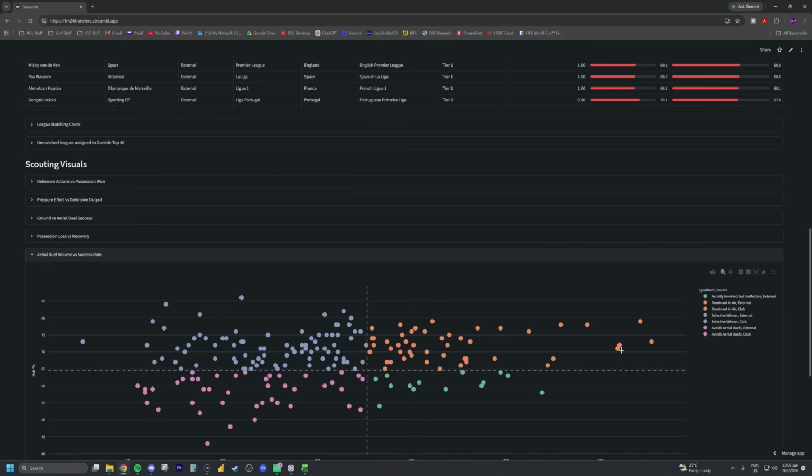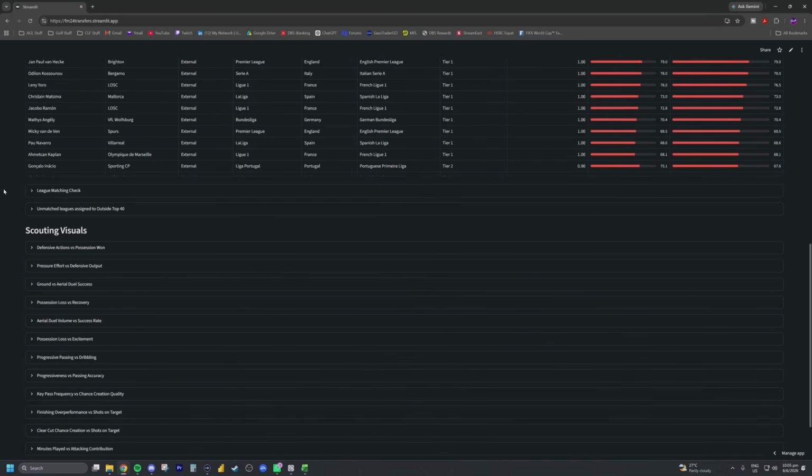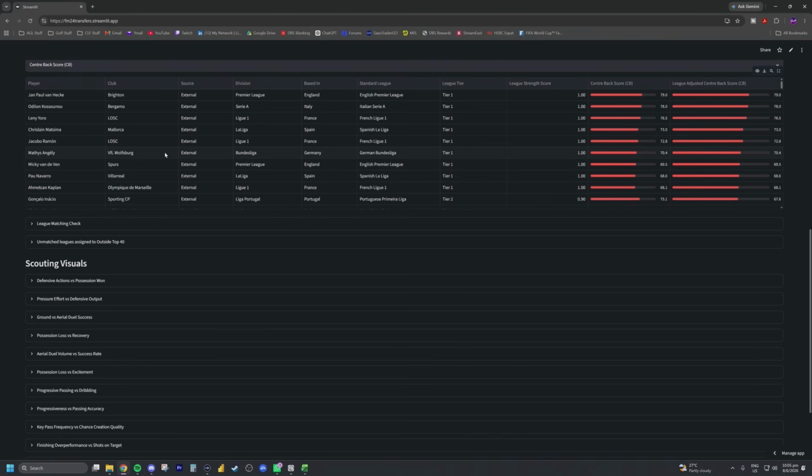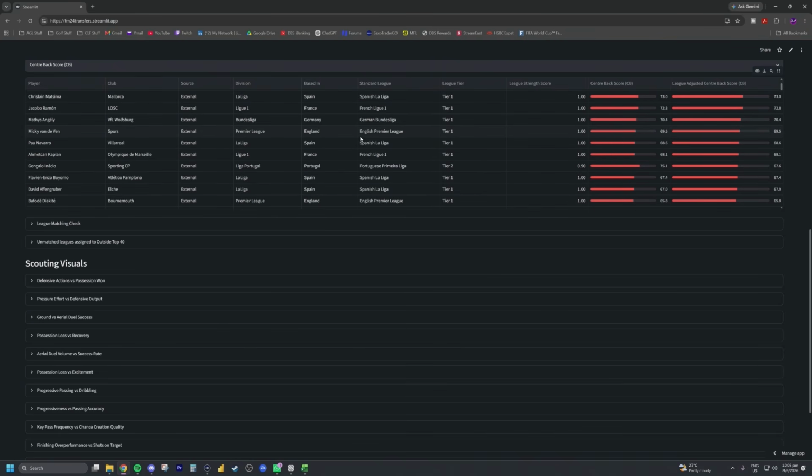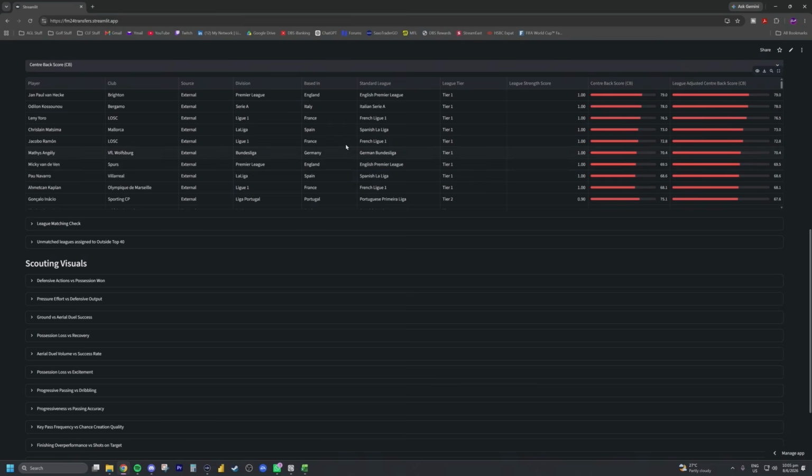So aerial duels, we have dominant players here. Gabriel is a dominant player in the air, but again, doesn't make one of these lists at the top. So you can take this information and go and have a look and see, well, is there anyone who could be a bit of a bargain?